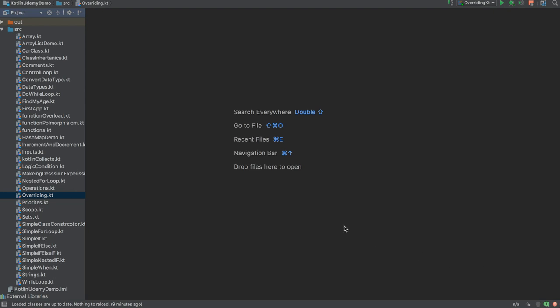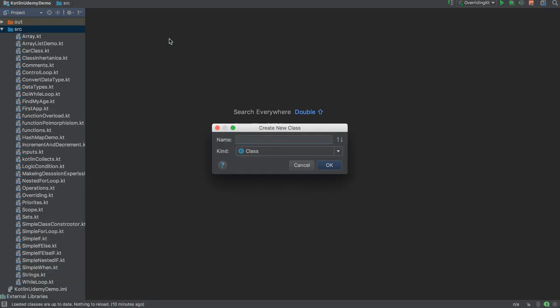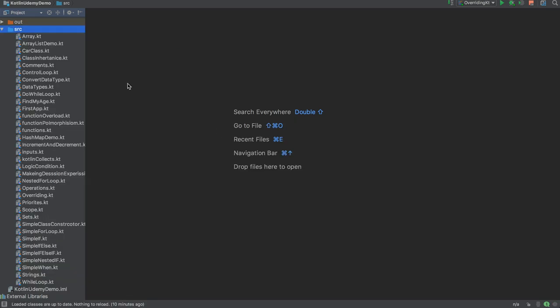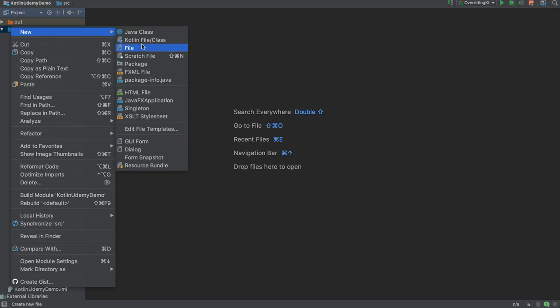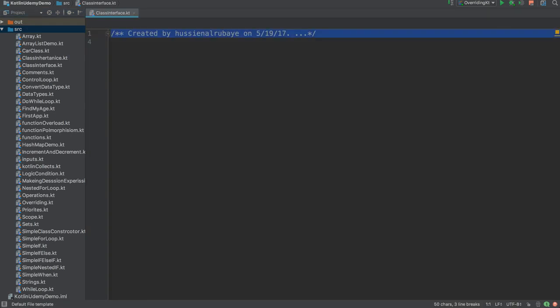Here we use interface. Why do we use interface? To make this class familiar to all the developers. So if I just create a new, not Java class, sorry, I want to create a new Kotlin class, I will name it interface. Okay. Suppose I have an interface.